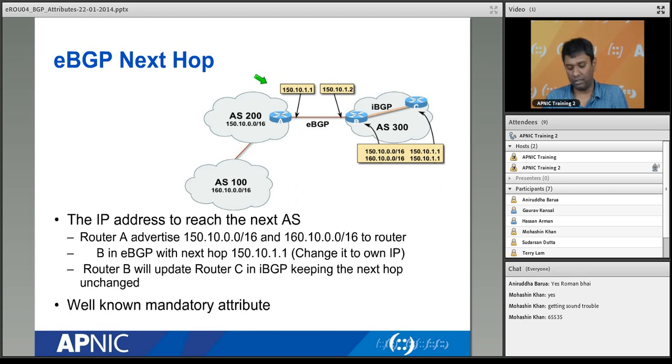So when it goes to router C, router C will see prefix 160.10.0.0/16 with the next hop 150.10.1.1. iBGP, when it sends it, hasn't changed the next hop to its outgoing interface by default. That's why on router C, the next hop is still an external interface. And sometimes when you don't advertise this point-to-point prefix anywhere in this network, or there is no reachability of that point-to-point prefix into the network, then what happens? Your next hop will be unreachable from here. When the next hop is unreachable, definitely you will have an issue in your network.